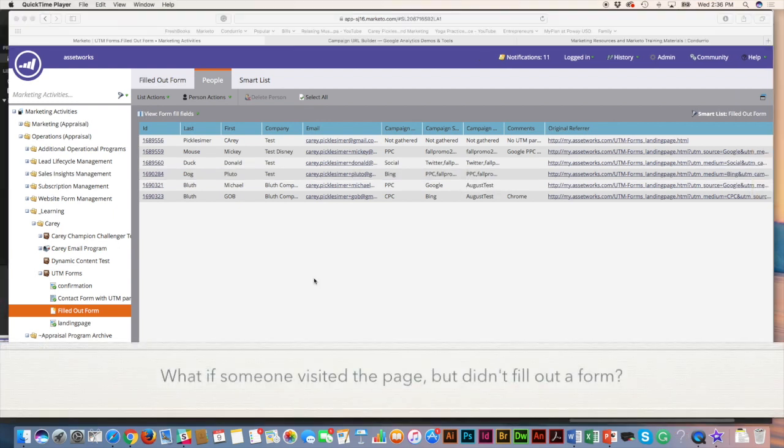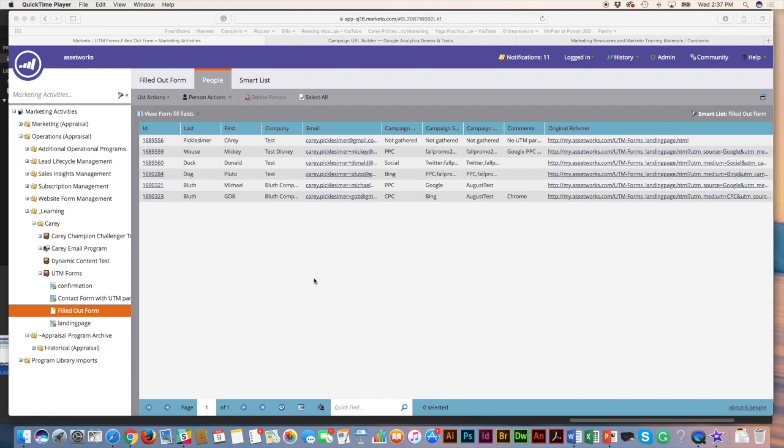What if someone came to your website that was influenced by one of the URLs you shared that had UTM parameters, but they didn't fill out a form? Marketo's actually got you covered there. There's a field called Original Refer, and the very first time someone visits your web page or landing page, the very first visit is the only time this gets captured. The URL that they typed in or that they visited goes there. So if they were influenced by one of your pay-per-click links that you had put in a UTM parameter, UTM medium equals CPC or PPC, then you would be able to tell because their original refer would contain that.